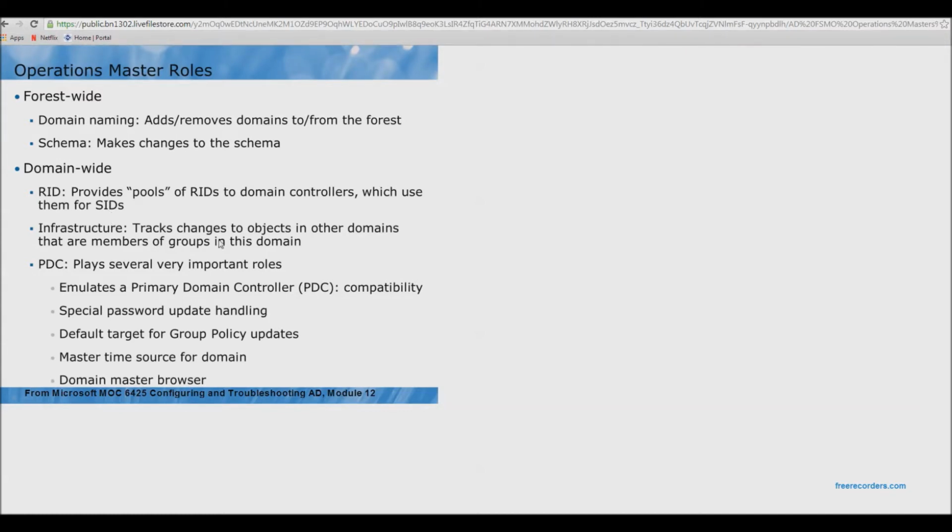The infrastructure master tracks changes to things in other domains that are members of groups that are part of this domain. Okay, so we have cross-domain groups such as universal groups and those types of things, and it makes sure that any changes to those groups that are members of multiple domains plus this domain, it's a domain-wide role, making sure those changes are applied correctly.